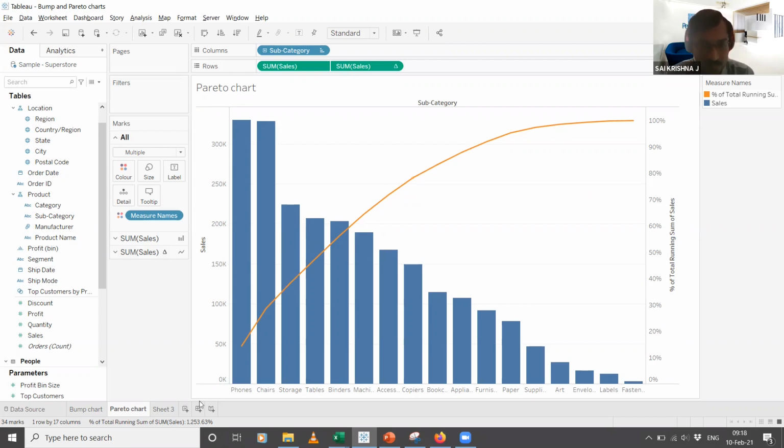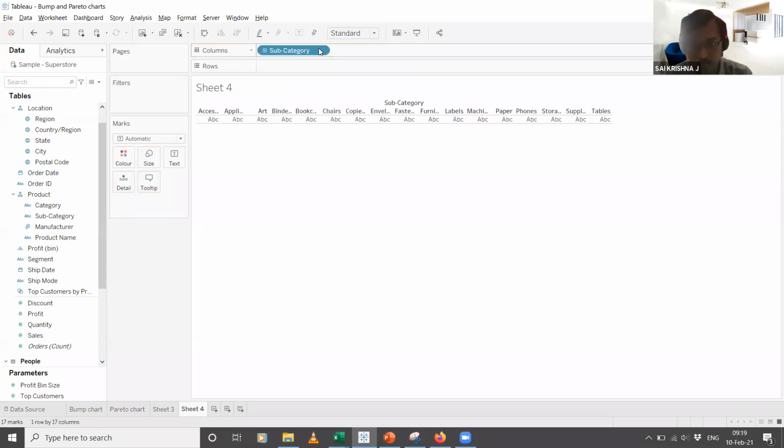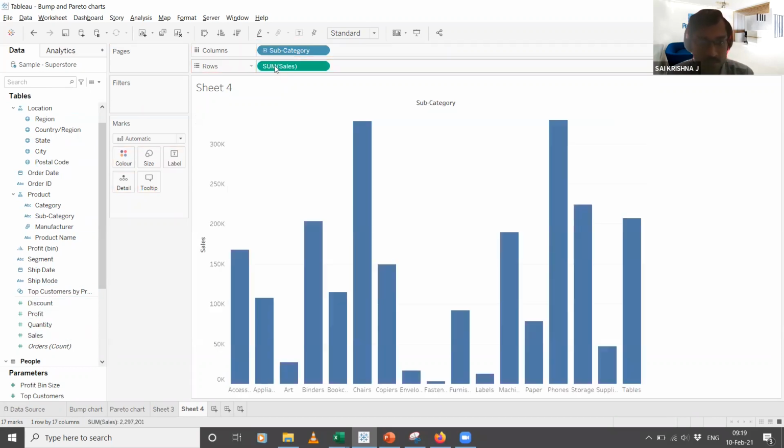Now let's look at how to create this particular chart. So I will just open up a new sheet. I will use the same sample superstore data. Okay, and the first step that we will do is we will drag and drop the subcategory onto the columns. Okay, and then next step is we will drag and drop the sales onto the rows.